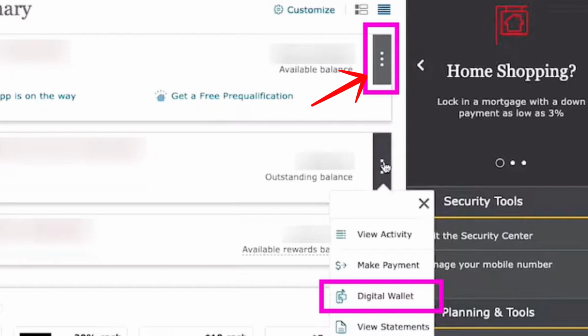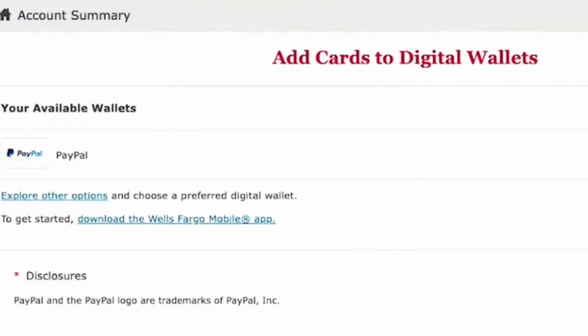From there, click on the three dots next to the card you want to add to PayPal. When you click the three dots, a drop-down menu will appear with the option to select Digital Wallet. Click on this, and you'll be redirected to a page where you can see all your available wallets. PayPal will be listed by default.